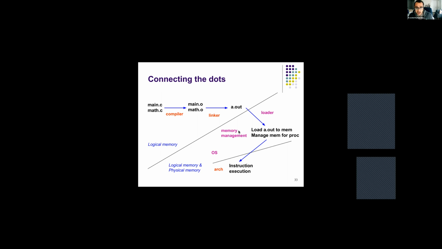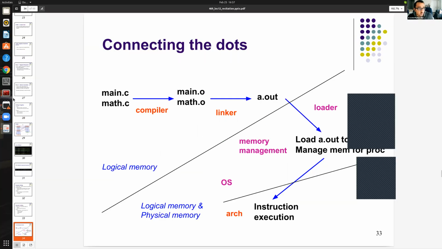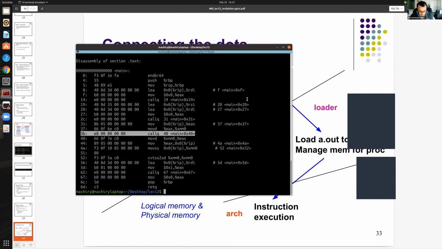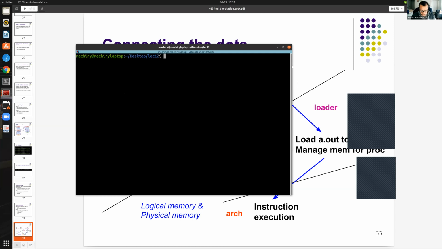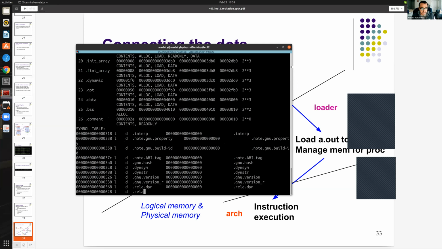Let's look at how dynamic linking works in practice. Okay. So we generated two object files. Now we can use GCC to generate our executable. Okay, we got our executable. And let's look at, okay, let's see the code.